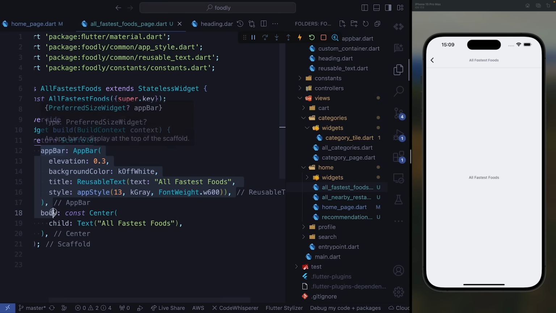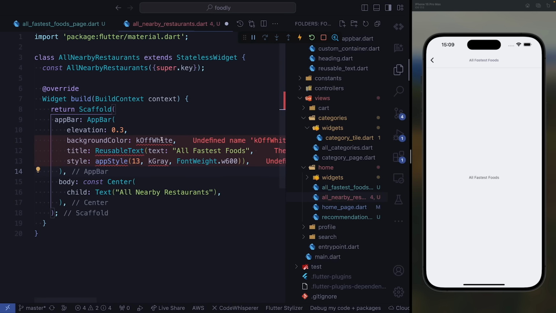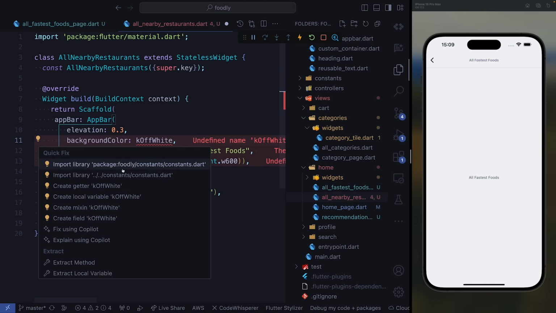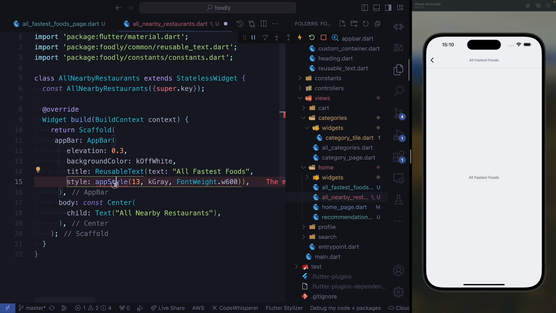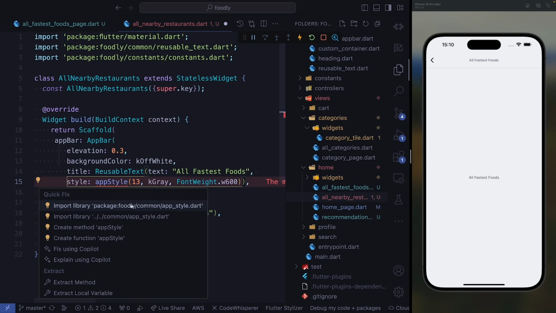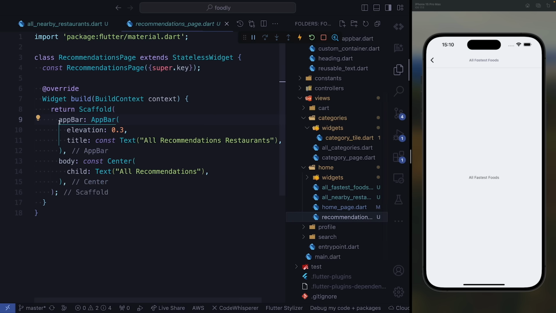So what we can do, we can just copy the appbar from here and then we can change all the appbars in our following pages. So we need to import constants, then we import this reusable text widget, and then we are going to import our styles. So here our name is supposed to be all nearby restaurants, so we can just go with nearby restaurants like that. So let's copy this again and we do it for our recommendations.